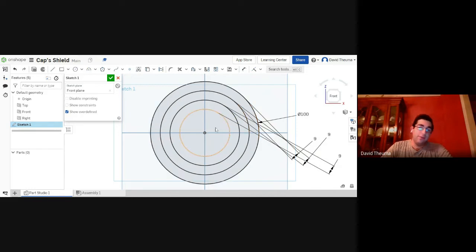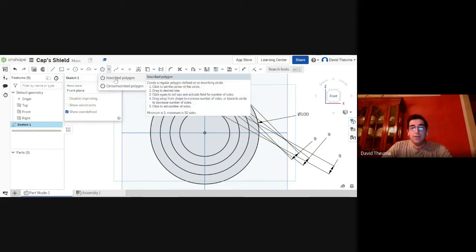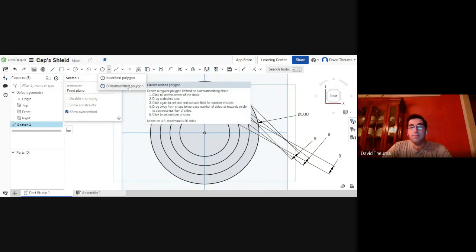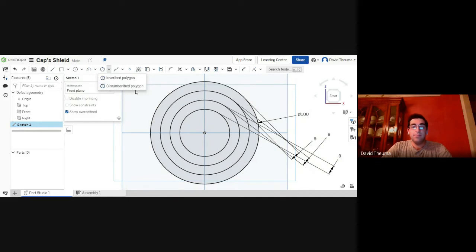So the next thing that we have to do is create the star in the middle of the shield. The easiest way that I determined how to do this is there's a little button up here that says Inscribed Polygon. It's like a little polygon with a circle inside and a few points on it. It's right here. If you click this arrow, you will see that there's two options, inscribed and circumscribed. In this case, you want to do the circumscribed polygon. So you click that.